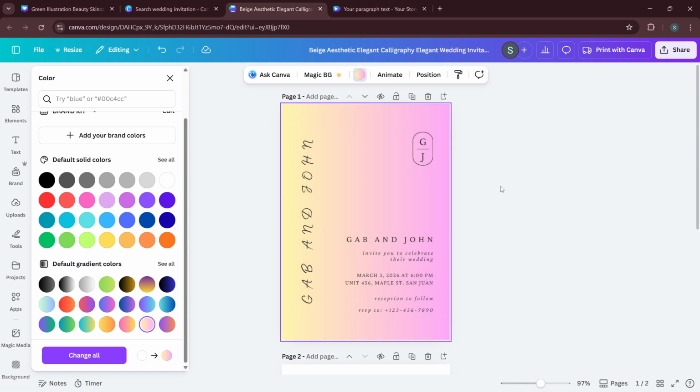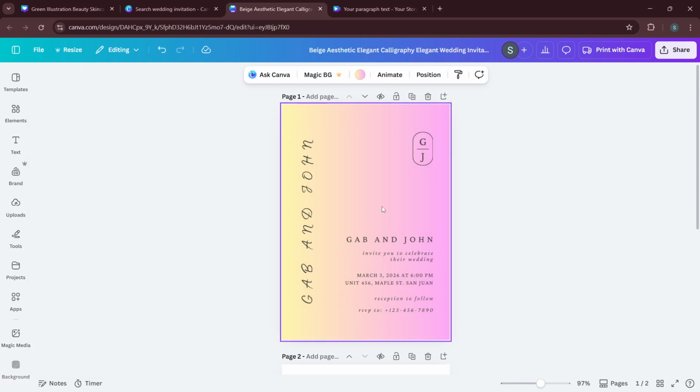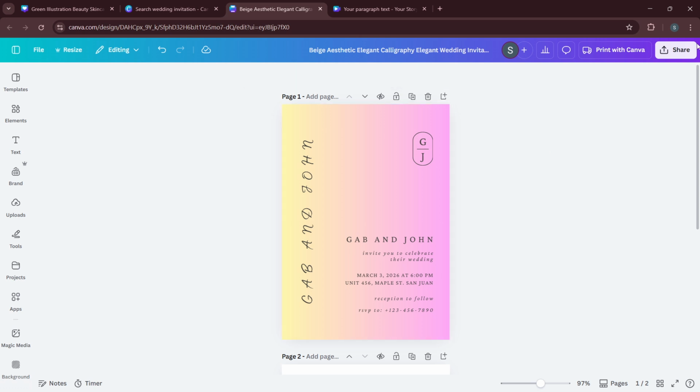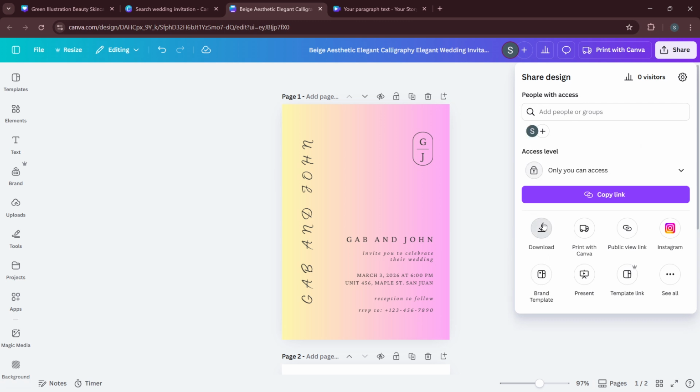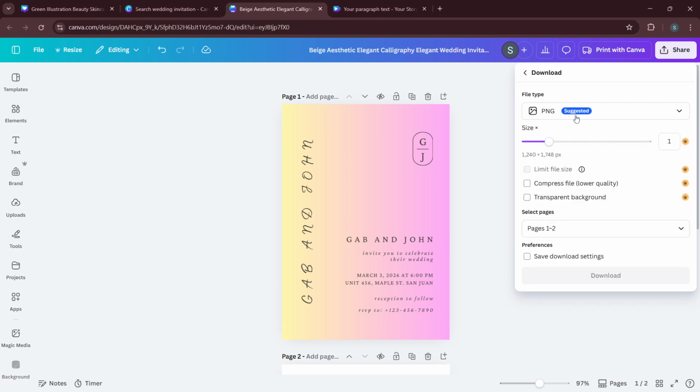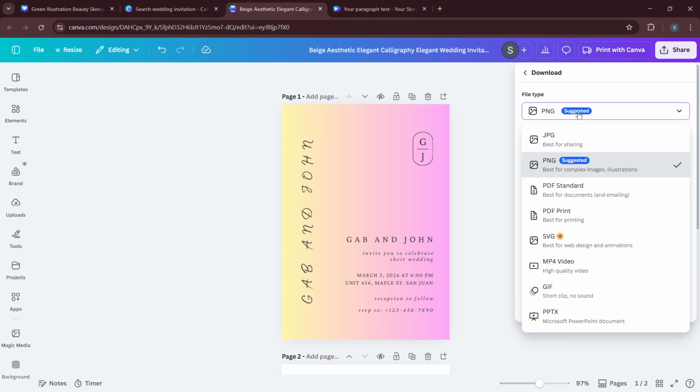When you're happy with the design, it's time to download. Click Share in the top right corner, then Download. Choose the format that fits your plan: PDF print for high-quality printing, or PNG/JPG for digital sharing, and confirm your settings. Click Download, and your invitation will save to your device.